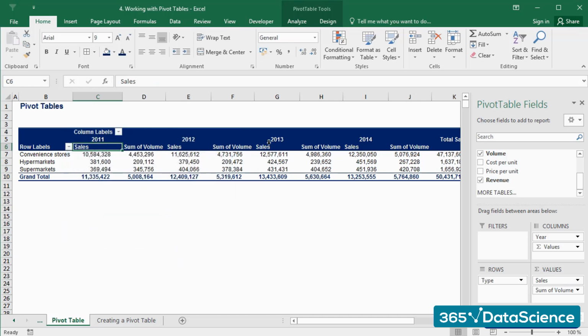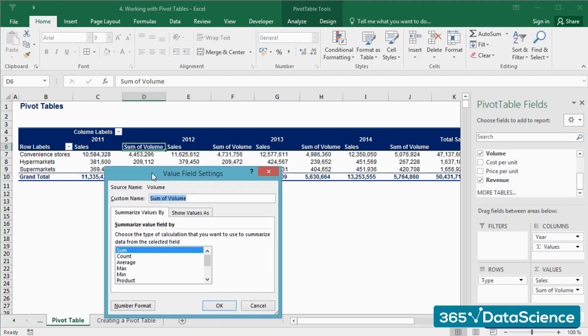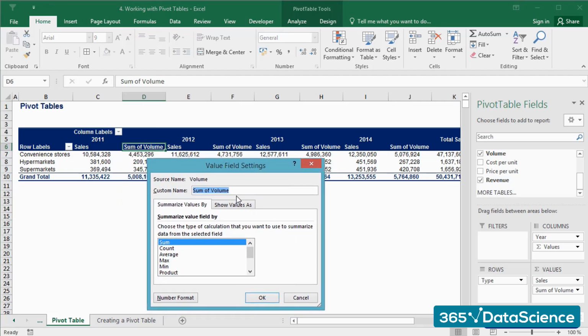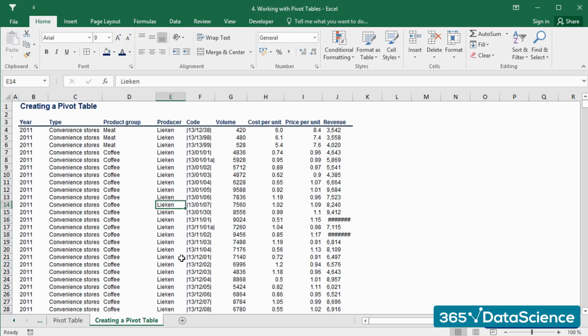We can do the same thing for volumes. I'll select the cell, right-click on it, then click on Value Field Settings, where I can type a new name. All right, perfect. Our database table contains lots of information. It shows the type of store where a product was sold, a product group category, the firm that produced the product, and so on. What if we wanted to have a pivot table that includes an additional degree of breakdown?